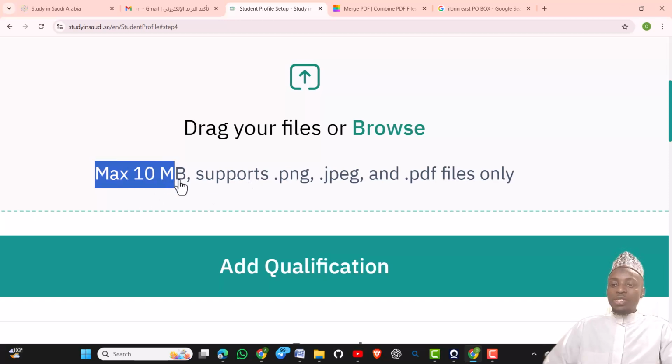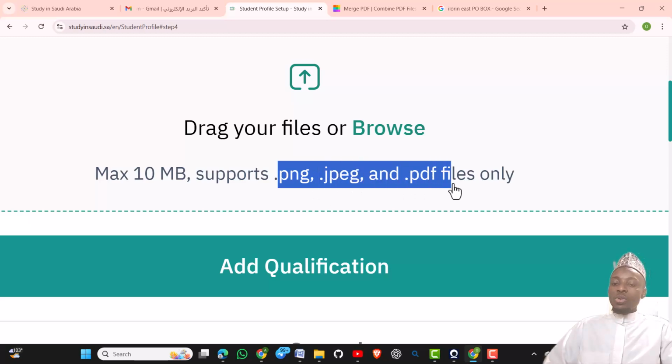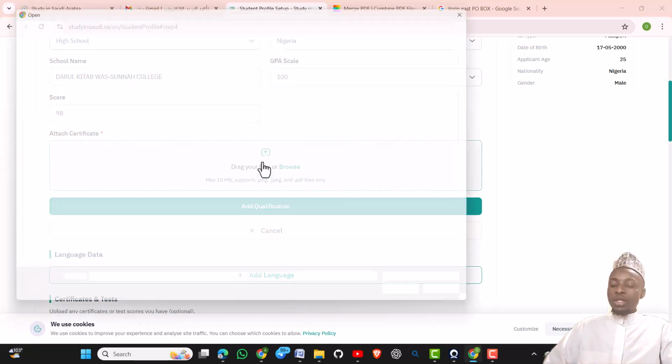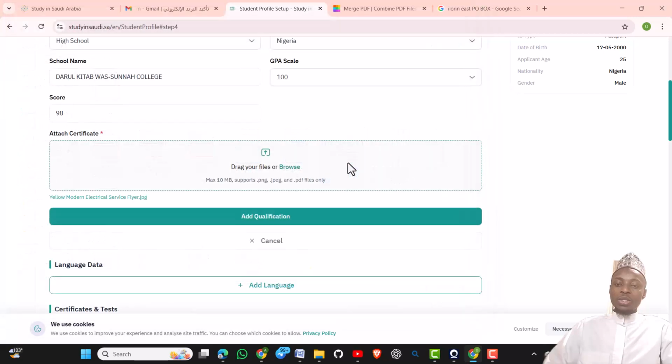The maximum is 10 MB, and you can upload PNG, JPEG, and PDF. So you have the option of uploading any of those 3 file formats. So I will come here and upload any one that I wish. I will still use this one that I was using as a test document.